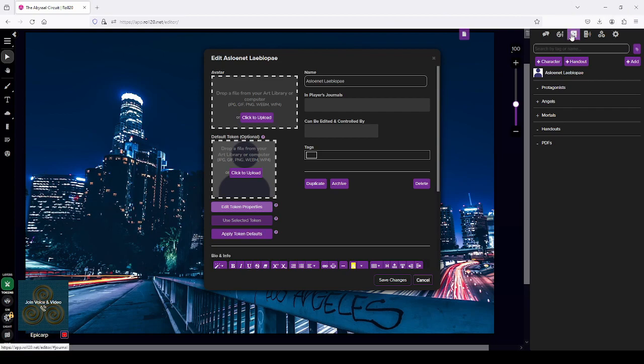So first you go to the Journal tab, and then you click on the plus character, and it will usually add a randomly generated name. So we'll just rename that to Jim Hopper.